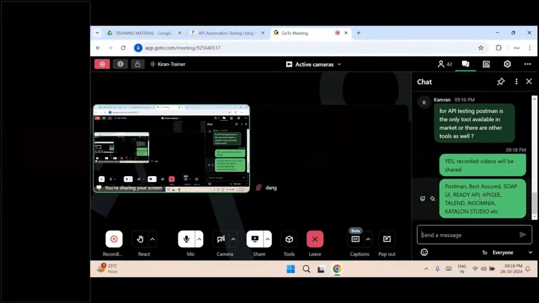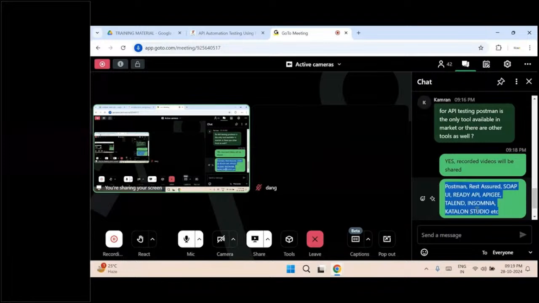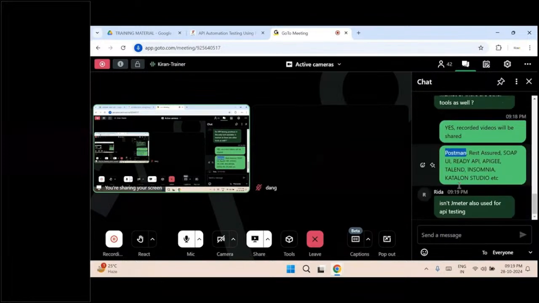And the course I'm talking about focuses on the Postman tool. Once you understand Postman, SoapUI becomes easy to learn because it is almost similar to Postman. Insomnia is also easy to learn because it is almost 99% same as Postman. Talend is also easy, similar to Postman. Katalon Studio is also easy because it is also similar to Postman. That's why I said Postman acts like the father of all the API automation tools.